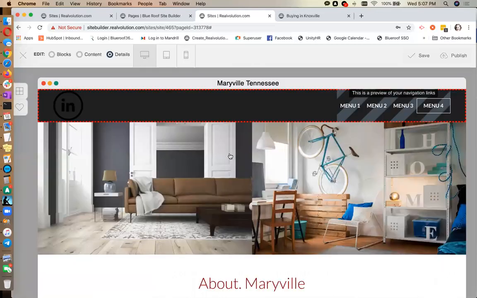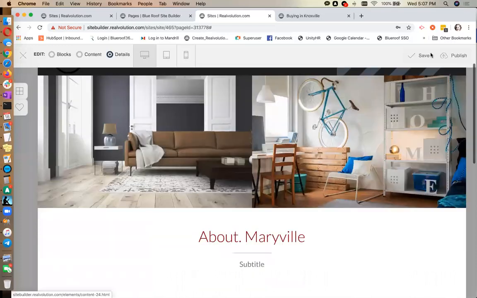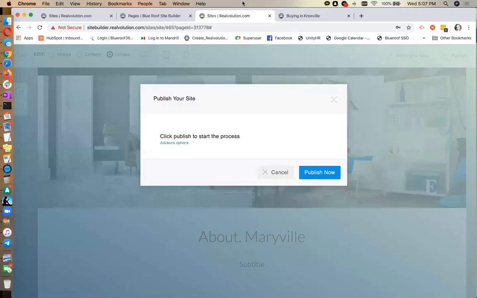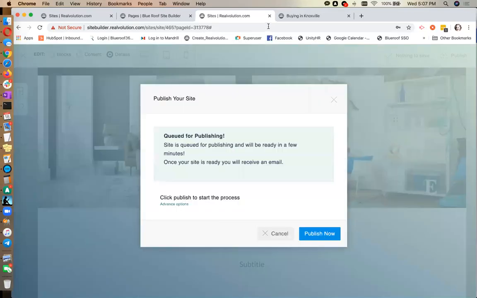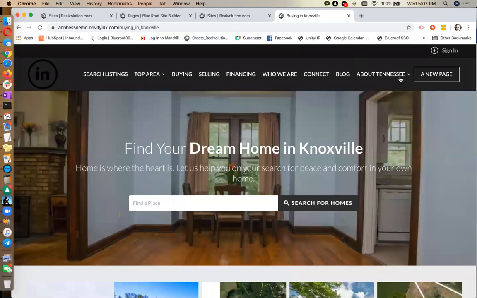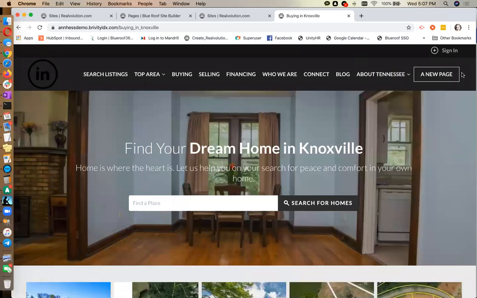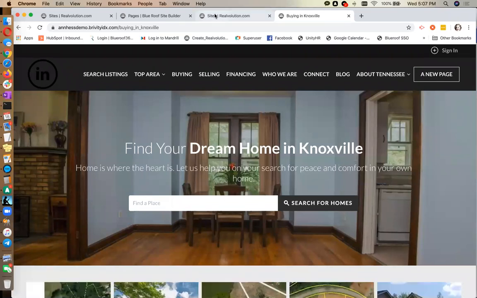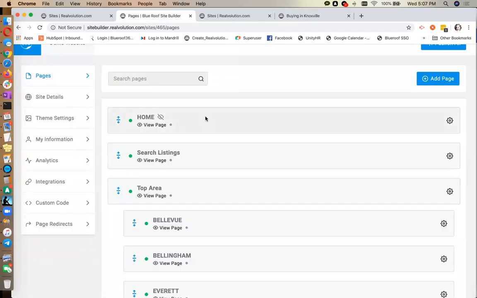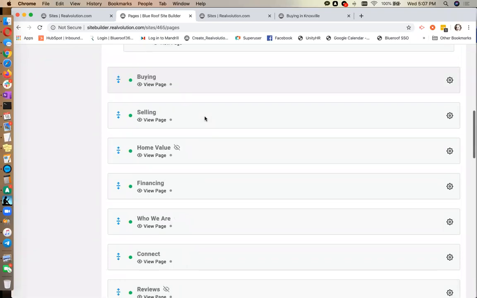So now I have my page built out the way I'd like. I'm going to go ahead and save it. And now I'm going to hit the publish option. And my site has been queued for publishing and it will be ready in just a few minutes. Once my page has been created, it will display at the back here as the last page. But let's go ahead and move it around a little bit and I can show you how that works.